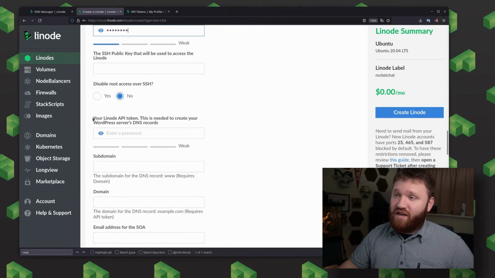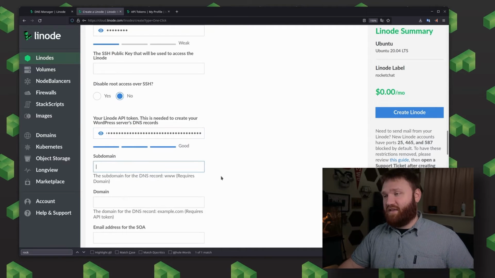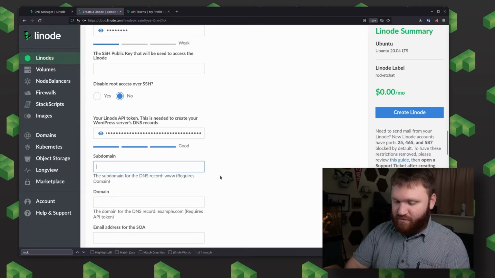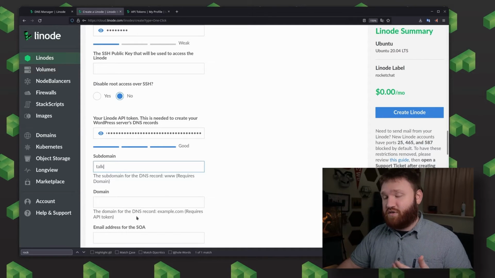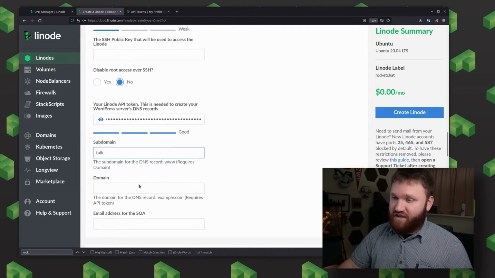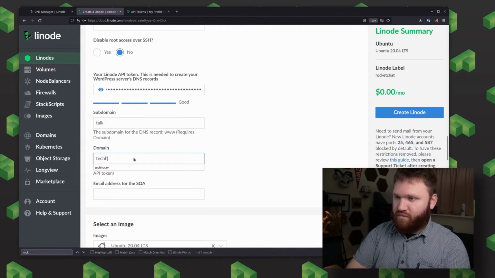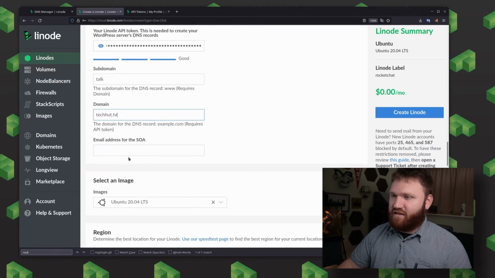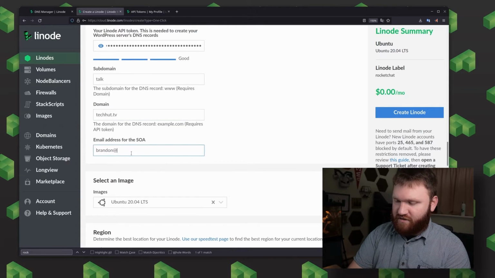This I'm going to say no, and right here, your Linode API token. This is where we're going to paste in what we just created. So paste that. Subdomain. So I'm going to be doing this with techhut.tv, and I'm going to call this something simple such as talk. So if I go to talk.techhut.tv, after the creation of this, it will be the RocketChat server. And of course, we're going to want to put in the domain that I'm doing this with, and then an email address for the certificates.